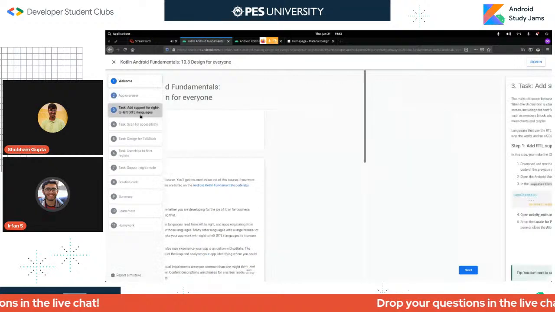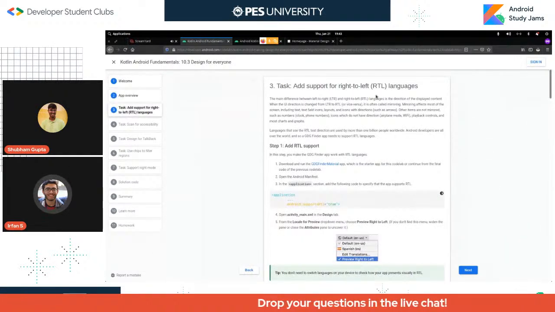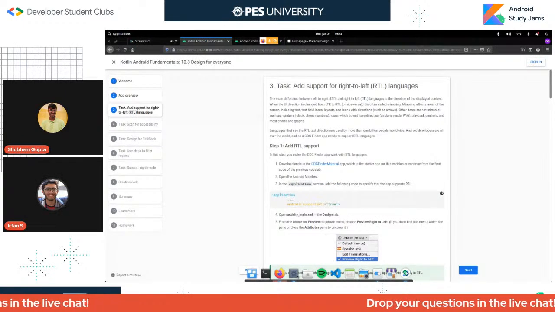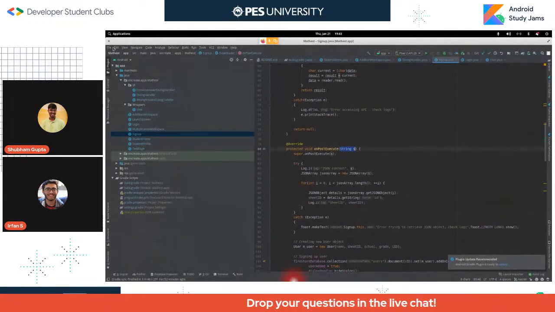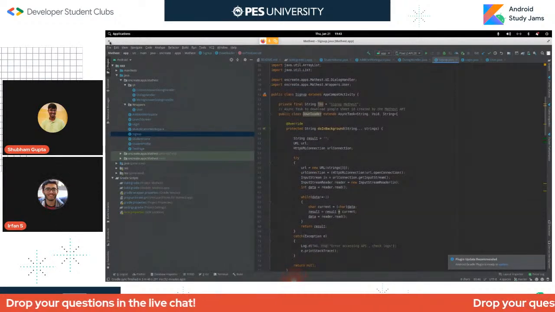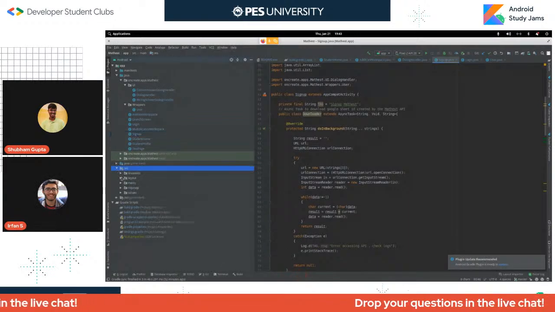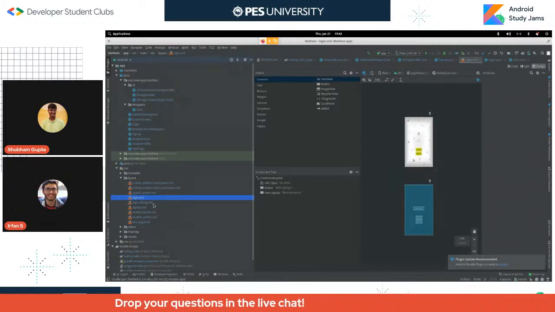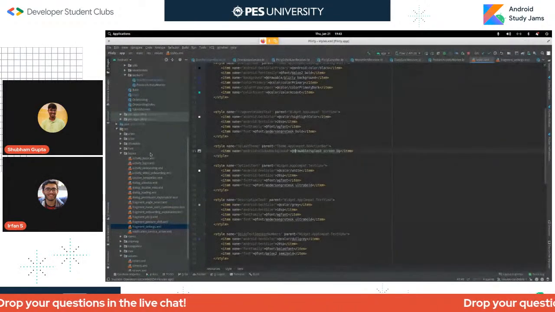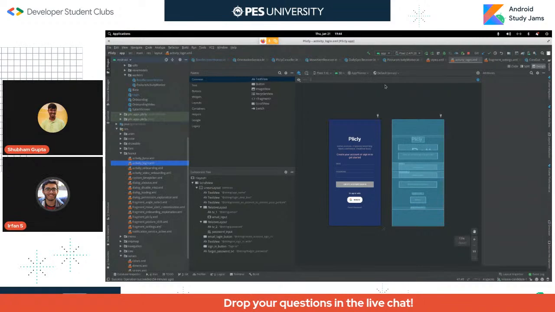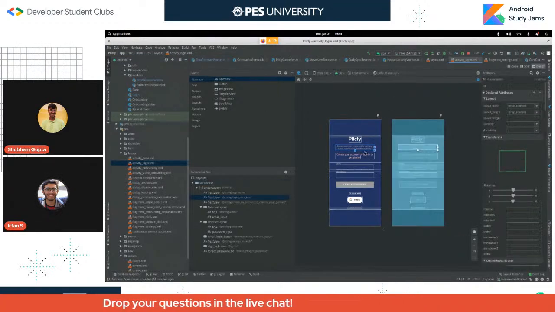So for example, let's say you want to add support for languages. You want Hindi or Kannada, whatever you want, to be displayed in the application. How do you go about doing that? Let's head into our application and give you an example of that. Let's go to layout, and let's go to login. Activity login, yeah. Okay, so in here, you can find this text, right?